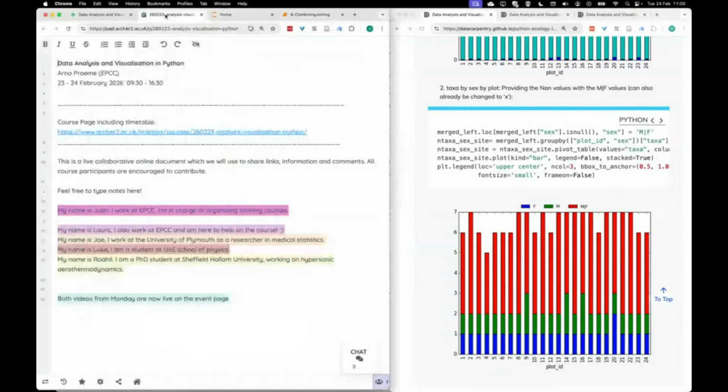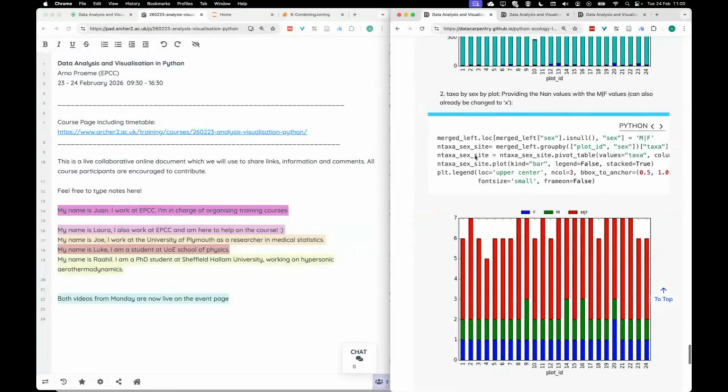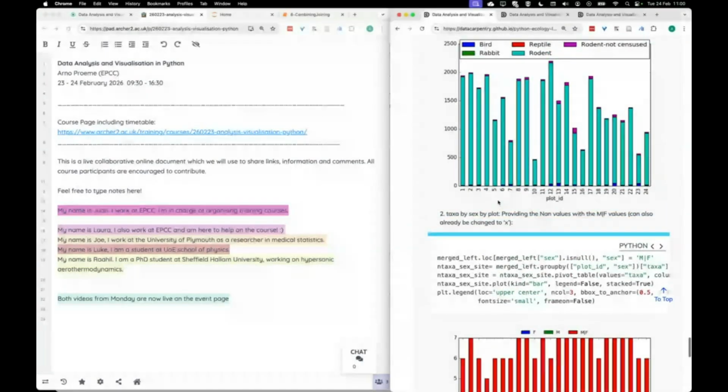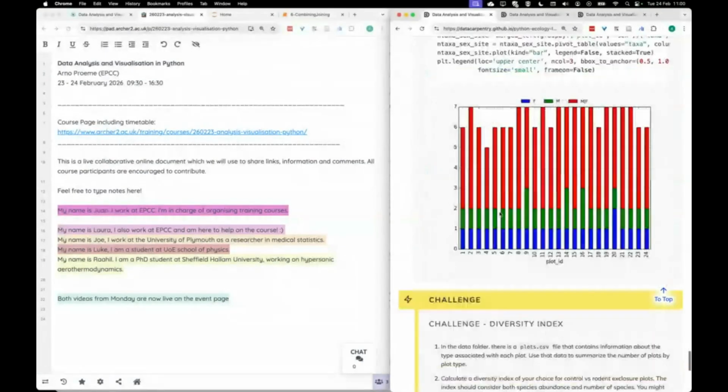The chat is a bit awkward to do that, so I'll post the Etherpad link. There we go. That's the shared Etherpad, which we haven't really been using. But if you've got an approach for how to do the second one, taxa by sex by plot, feel free to paste it in during the break.